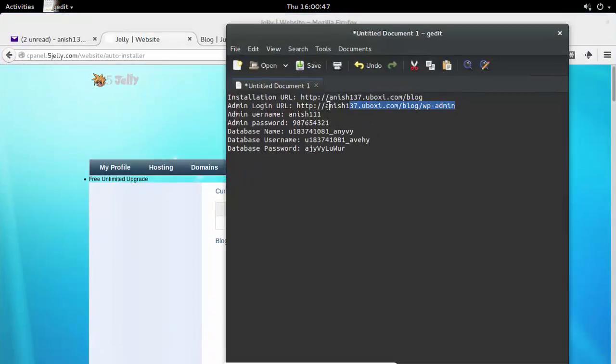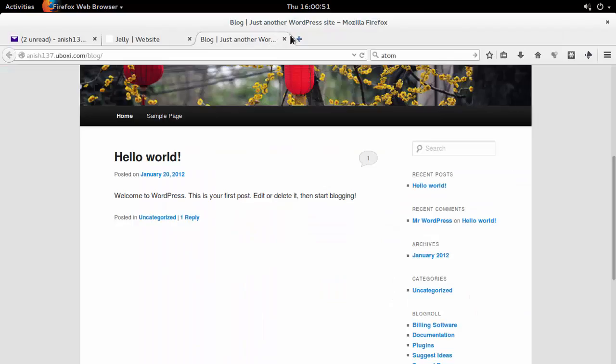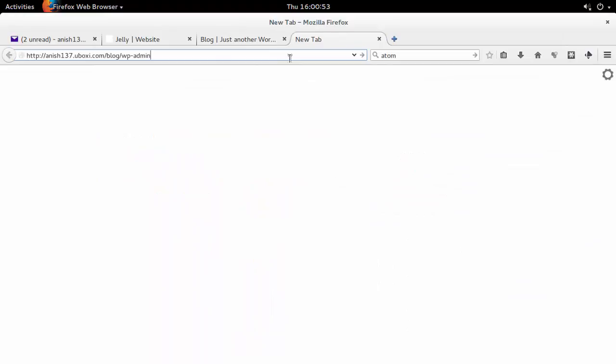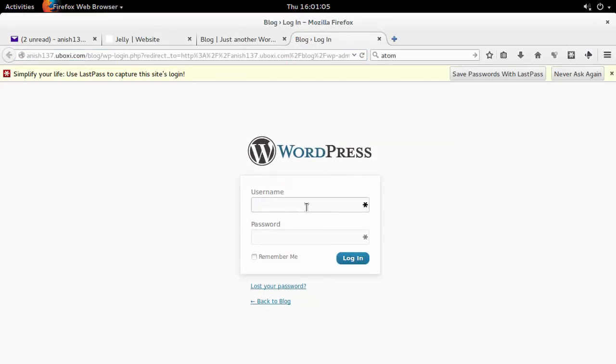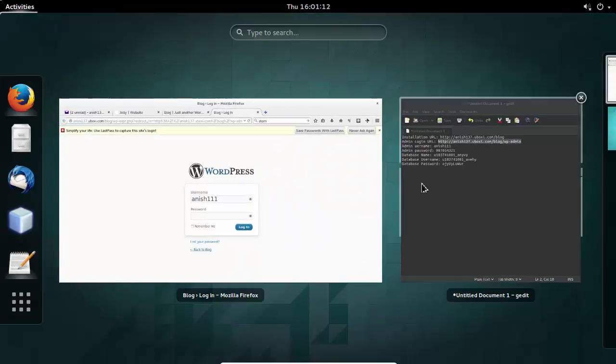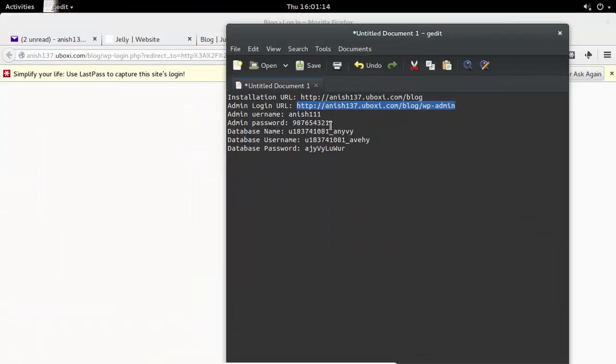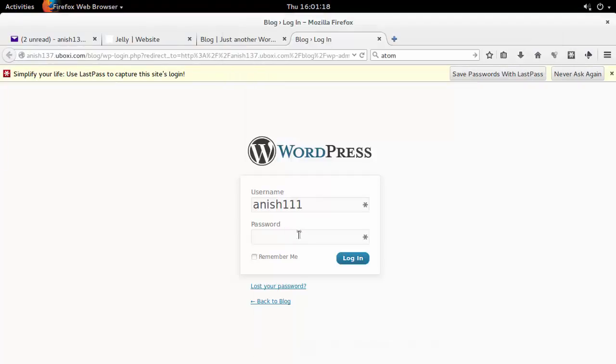And in my notepad you can see the link of the admin login panel. We can copy it, paste it and click OK. Here we just need to type the administrator username and password, anish111 and the password 987654321. Copy it, paste it, login.